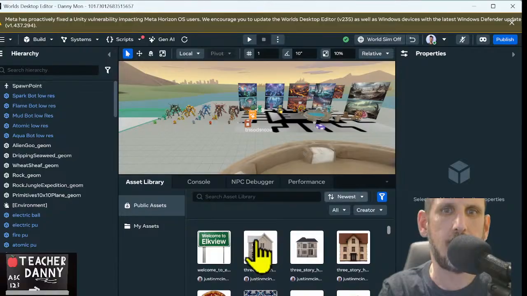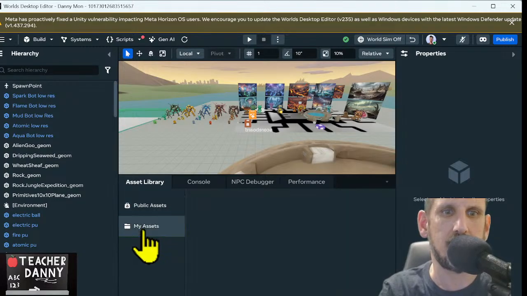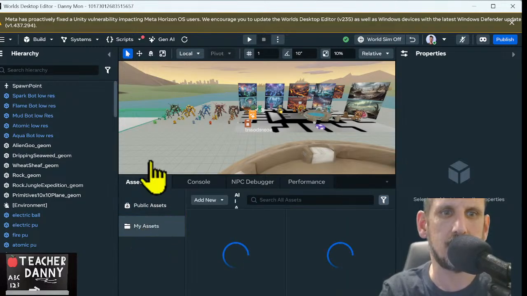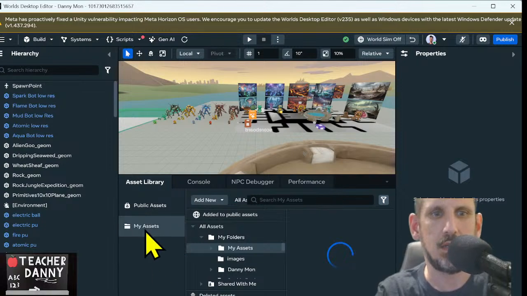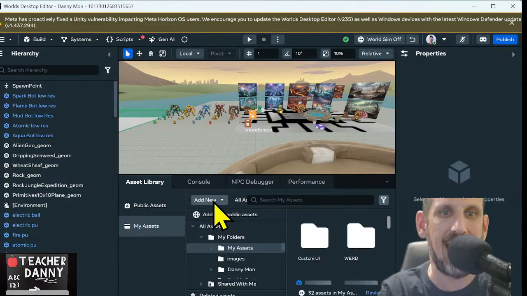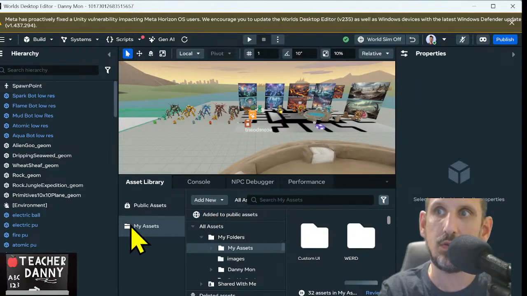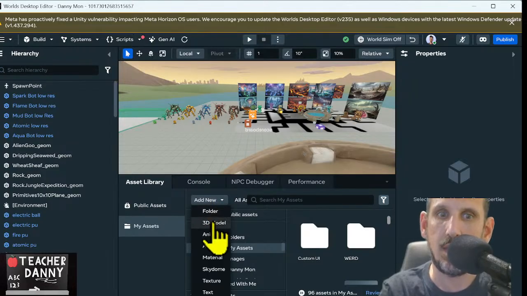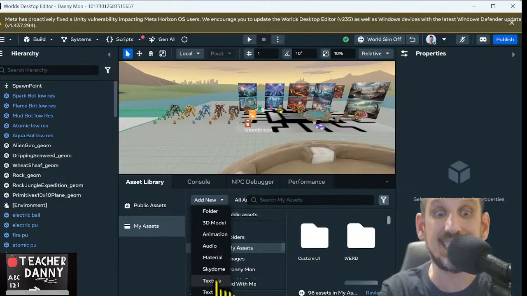We're back inside of a world in desktop editor. We go to public assets, and then we switch over to my assets. So it's the asset library, and then we click on my assets, and right here where it says add new. Okay, that's the secret button, add new. So it's asset library, my assets, add new, and then you get all these choices, and we're going to pick texture.